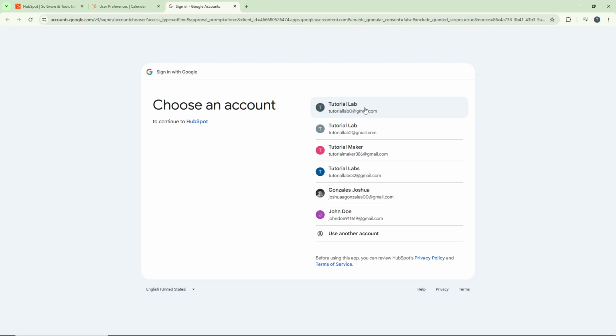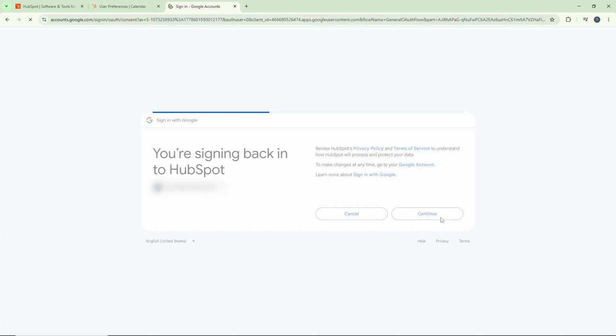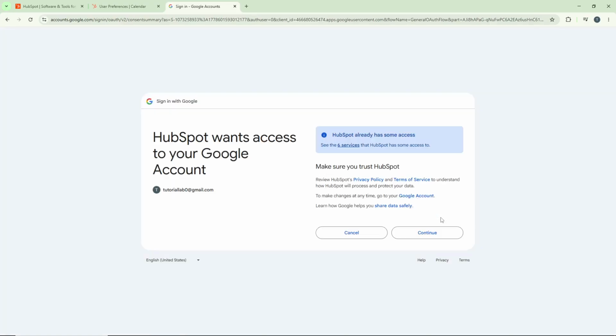At this point, you'll be prompted to select a Google account. Choose the Google account you want to integrate with HubSpot. If you have multiple accounts, make sure you select the one you use for your business or the one you want synced with HubSpot. After selecting your account, click on Continue. This confirms your account selection and takes you to the next step in the integration process.